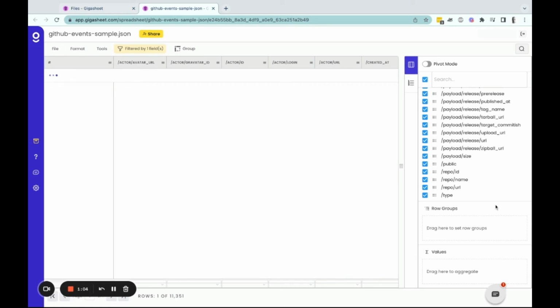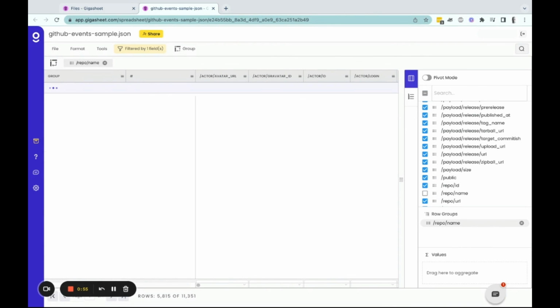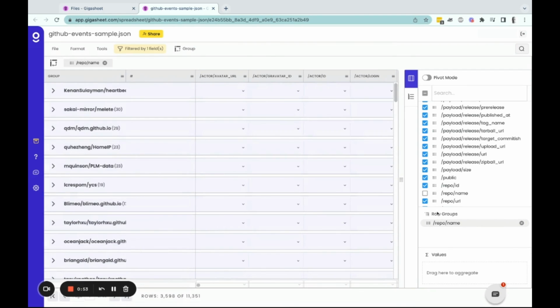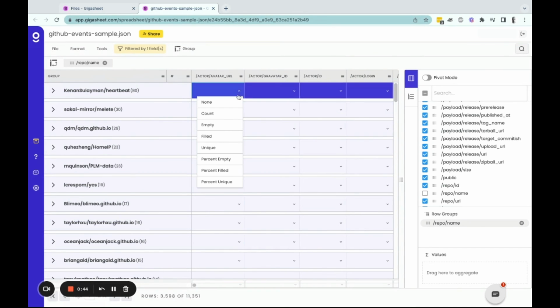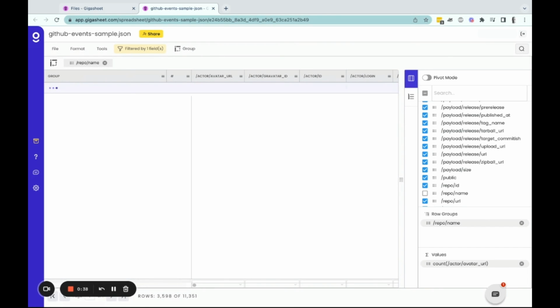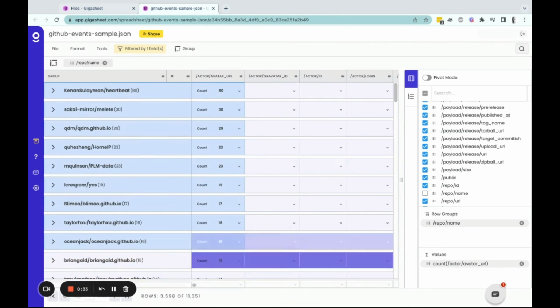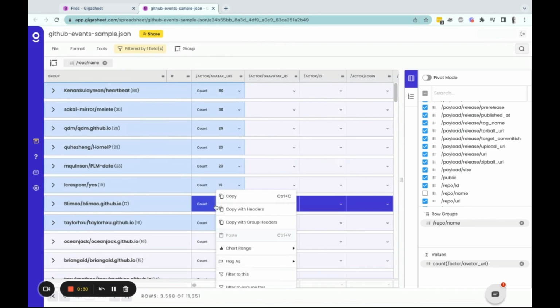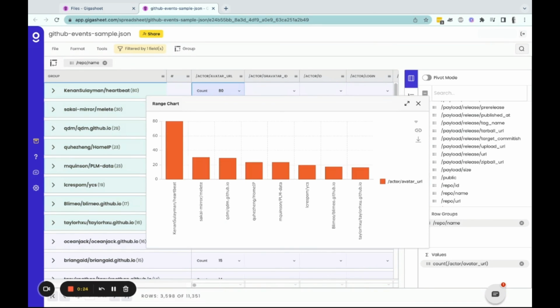So next, what I want to do is figure out which repo has the most of these events. So what I'll do is group by repo name. And by default, GigaSheet sorts by this count here. So there you go. There's the top 10. We can even make a nice chart of it if we want. We'll just add a count column here, and it looks like about 10. Do a column chart. There you go.